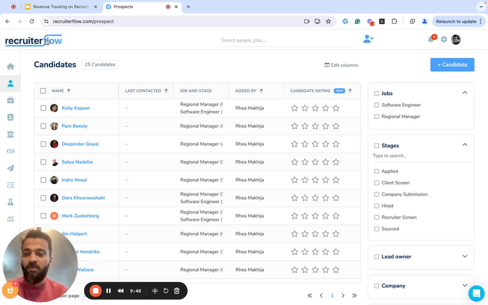We expect it to be released by mid or end of August. So once we have that, you'll be able to slice and dice that data in a better way.